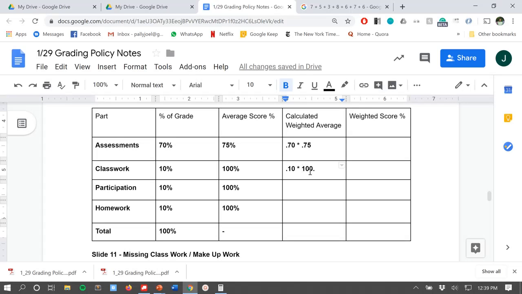So 0.70 times 0.75 is 0.525. 0.1 times 1 is 0.1. Any number times 1 is just itself. 0.1 times 1 is 0.1. 0.1 times 1 is 0.1.